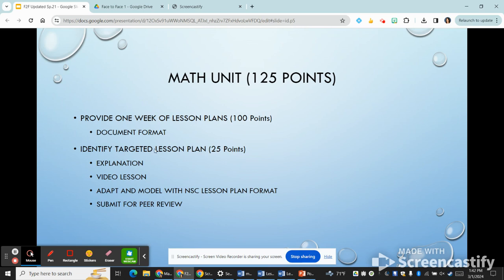That targeted lesson plan that you're going to focus on for the remainder of this semester, you're going to explain why you chose this lesson plan. Maybe it's because you've been using this great activity, or maybe you really want to jump off the unit and you've got an activity to launch that lesson. Maybe that's just what works best for your cooperating teacher.